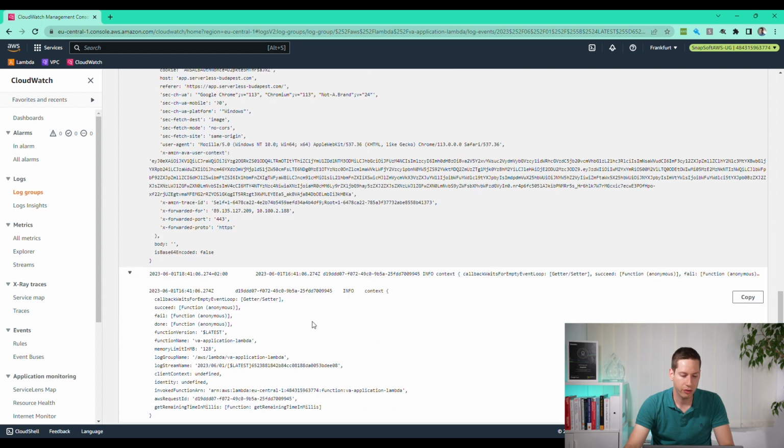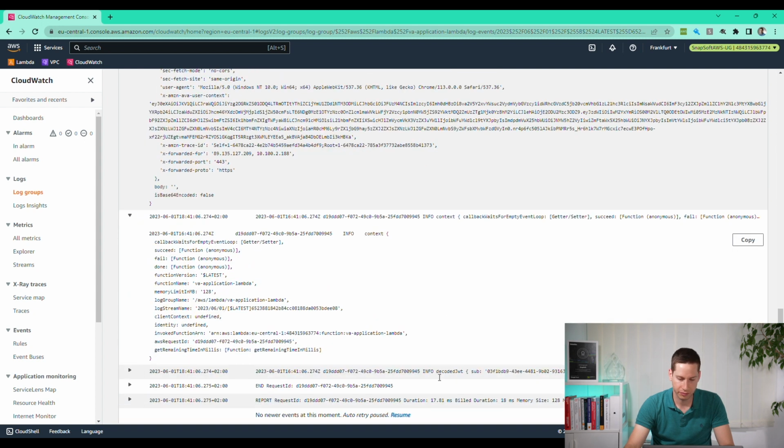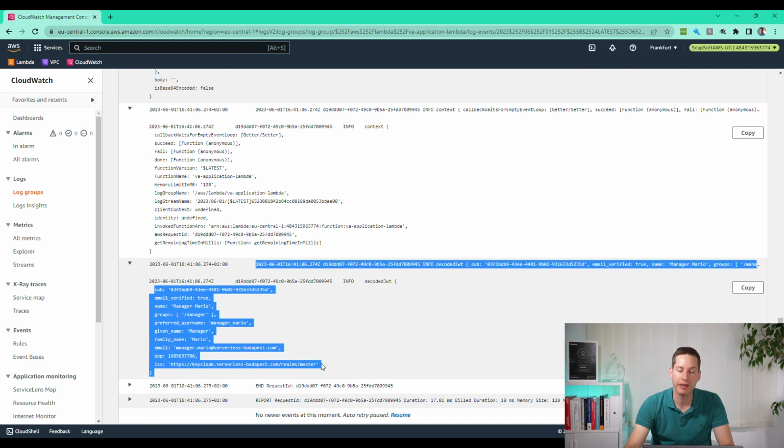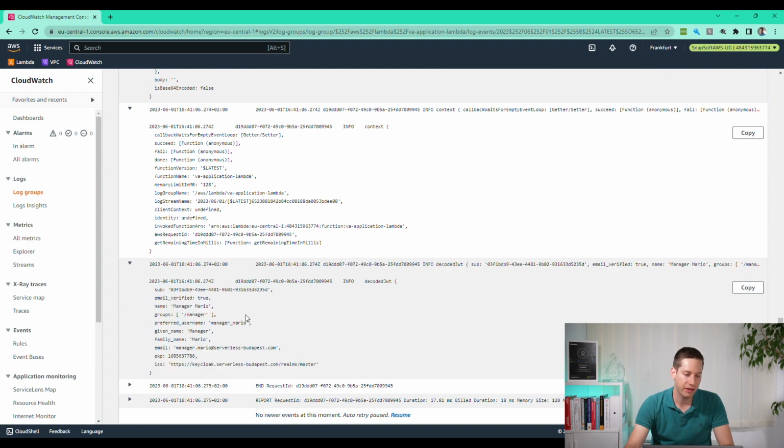We also have the context here. And we also have the decoded JWT token. Here, these are the claims passing, so these are passed by Verified Access. We have the email verified attribute, which is checked, and we also have a few more attributes. Groups is the other one, which is verified.